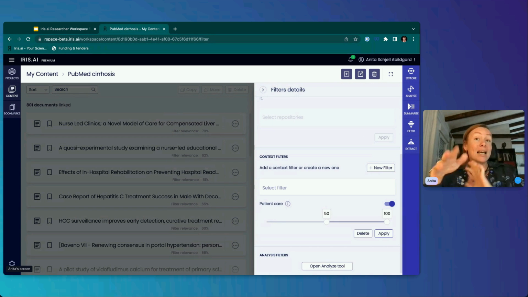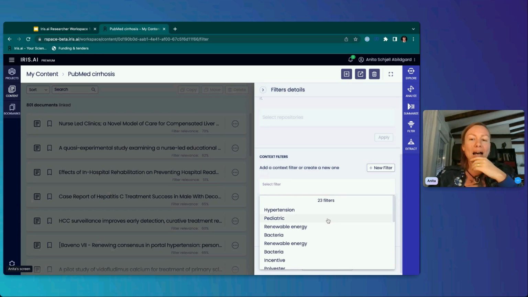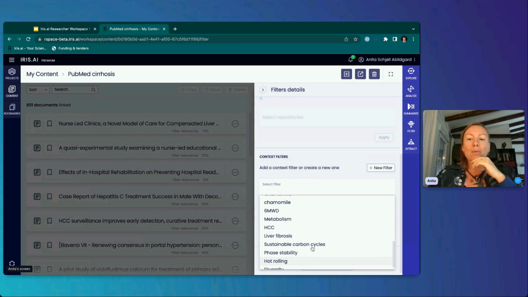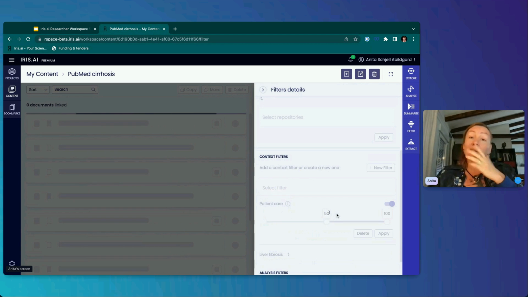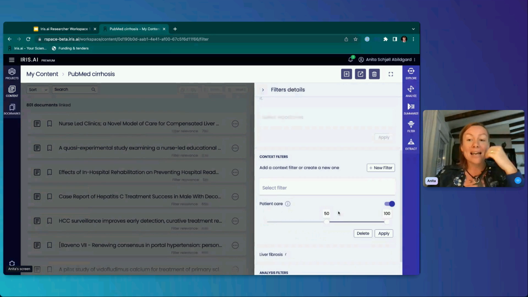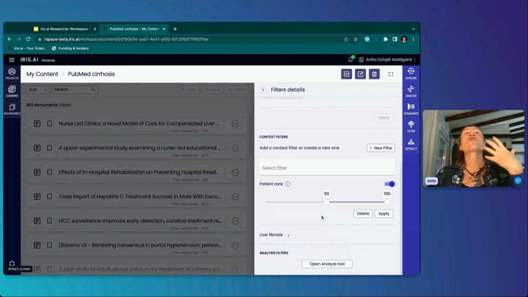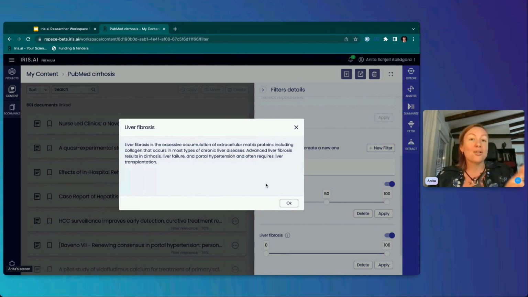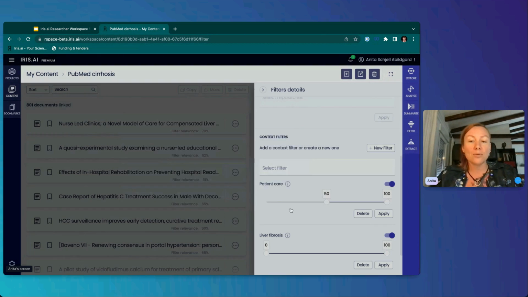Now, as I said, in our original data set, there was a little bit of noise, right? We really just filtered on cirrhosis as a concept. So for the sake of having good results here without having run the analysis tool, I'm also going to add a filter for liver fibrosis. And here again, it's a context filter, so it's just a description of liver fibrosis. Again, you can see a quick medical description.